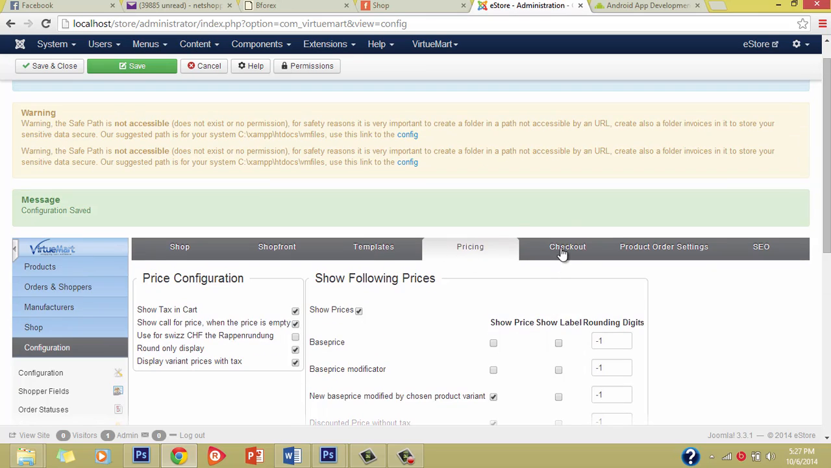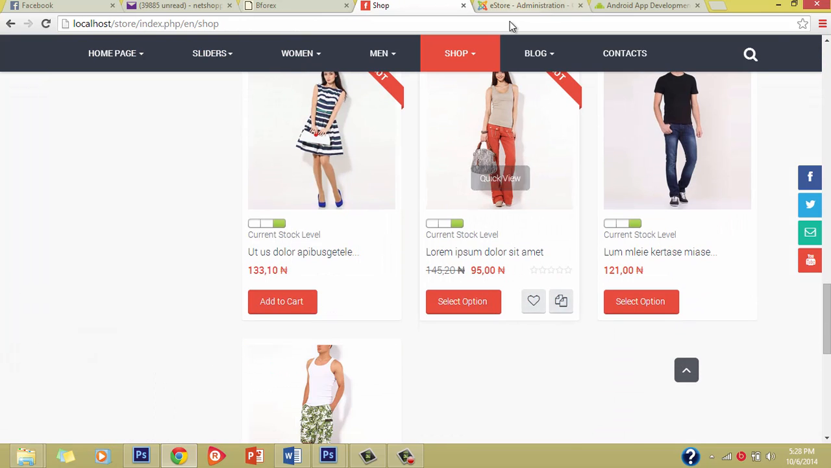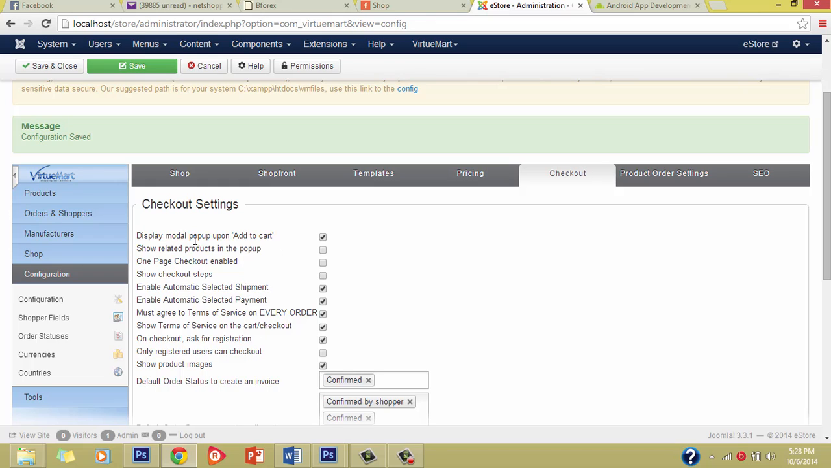That's for that. And then your checkout: Display modal pop-up upon add to cart. Let me just illustrate that. The first one is whether you want Virtuemart to display a modal pop-up when they click on add to cart. Do you want a pop-up?